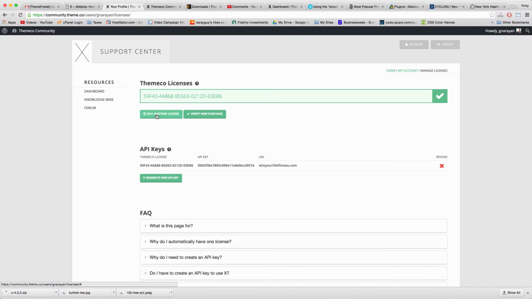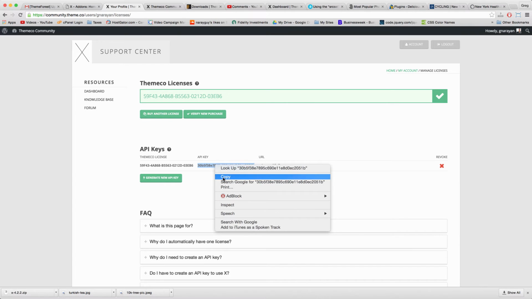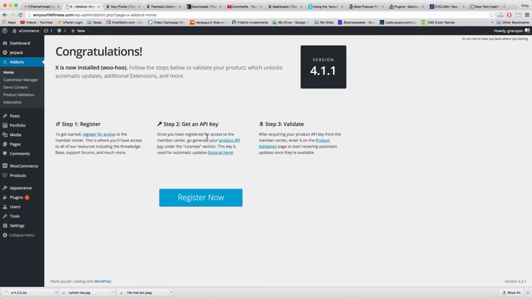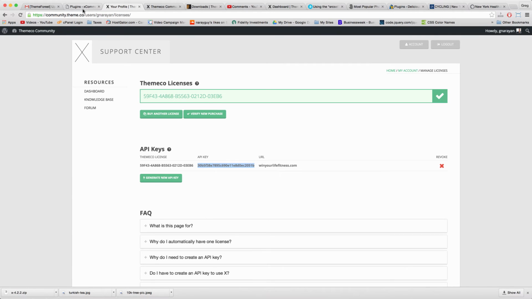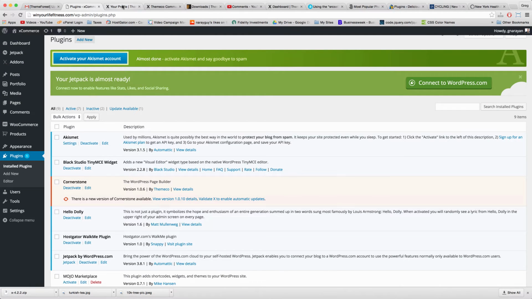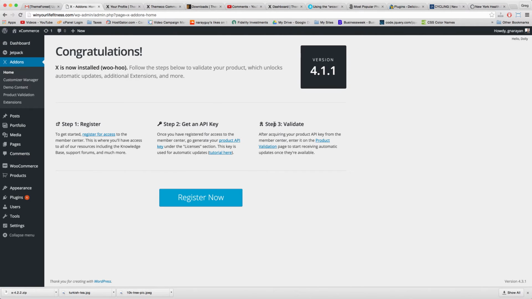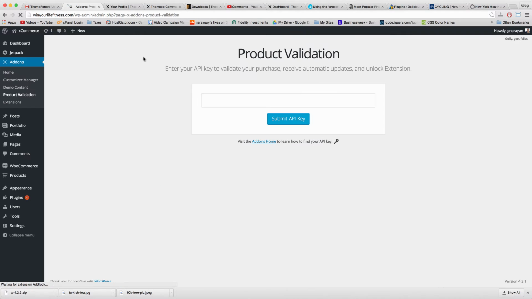Alright, and as you add more websites using X, you're gonna need to generate new API keys for them and buy more licenses. Alright, so the amount of long, crazy number letter combinations that we have to remember is really too much, in my opinion. But all you need to know is that every URL needs a unique API key. And once you get your API key, you copy it and then paste it back in your WordPress. And that's going to be on the product validation page for step 3. All right. Once you copy your API key, you can come back and in your step 3, you'll just click product validation and then paste and submit.